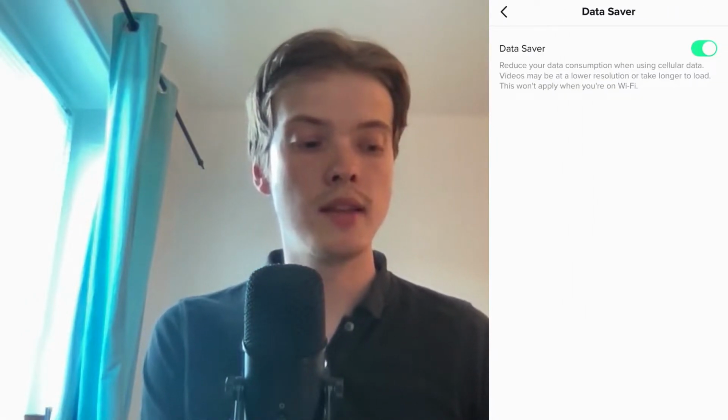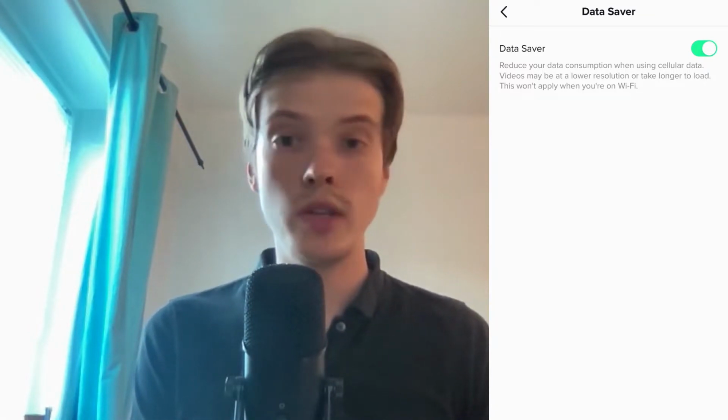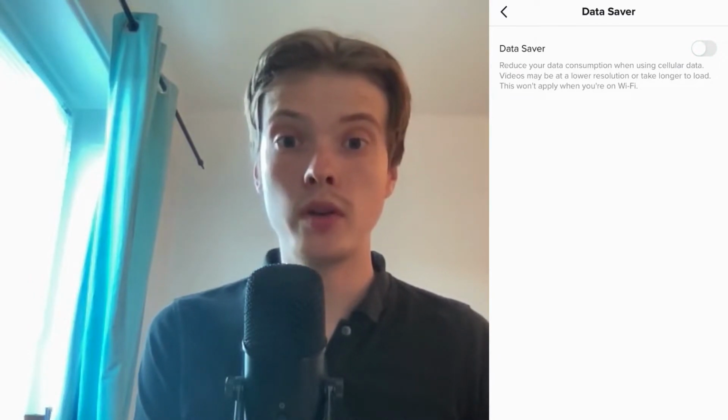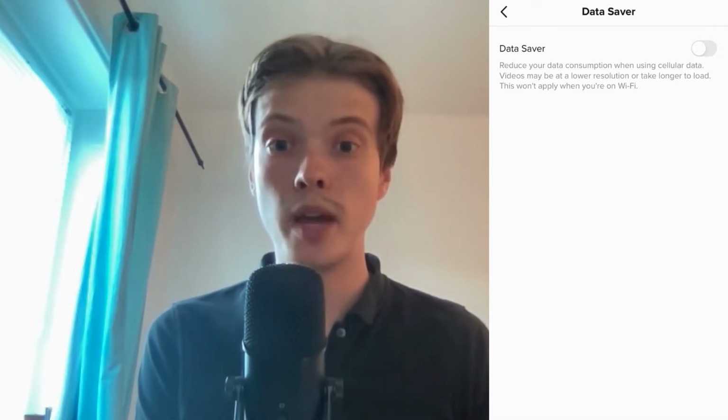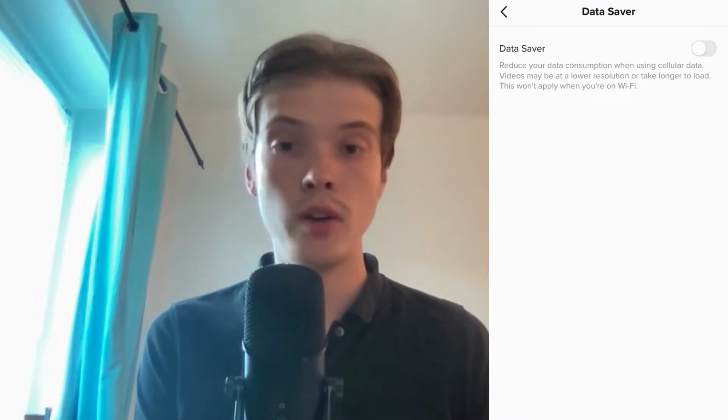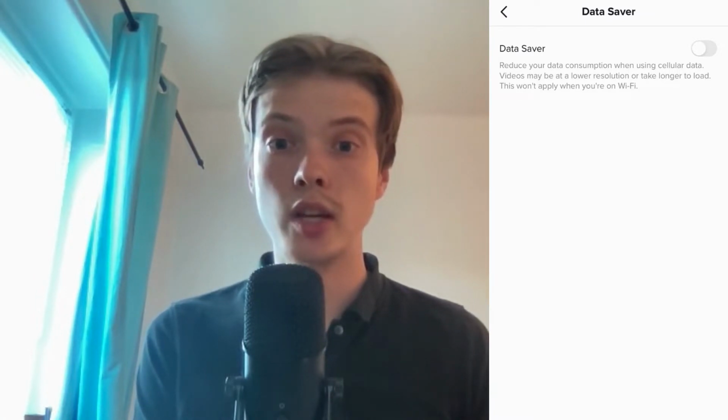Perfect. When we are in here and you can see that this one, Data Saver, is basically on for you, then what you need to do is to just turn it off. What will happen now is that when you upload your videos, then automatically they should get better quality from TikTok, because if you have this option on, then TikTok might actually compromise your video quality because of that.